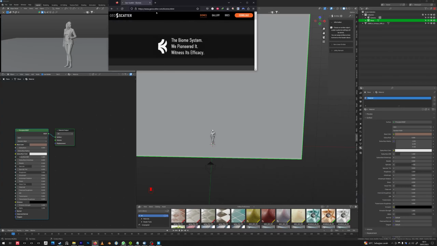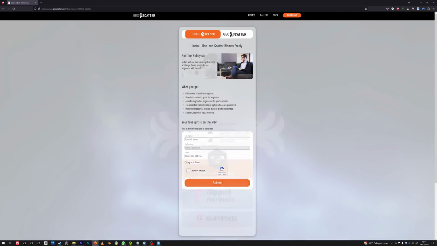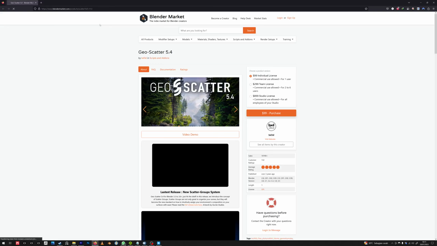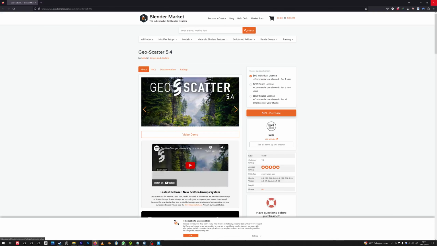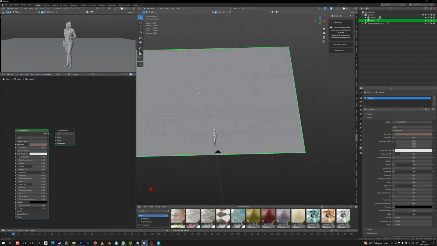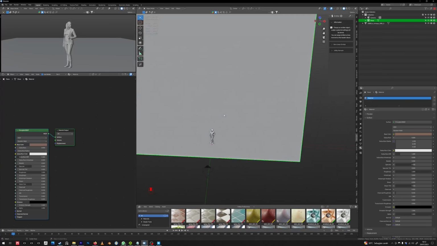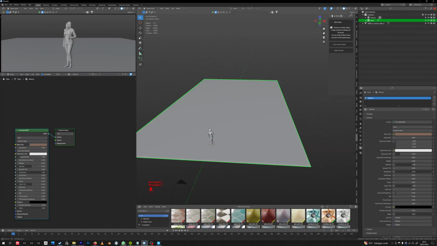yeah, here's the website, right? Download. And yeah, GeoScatter, Blender Market. I think it has to be like 99. Yeah, it's 99. So I got it for 60, but they have since tweaked the pricing. But anyways, the first way is I use scatter, okay?